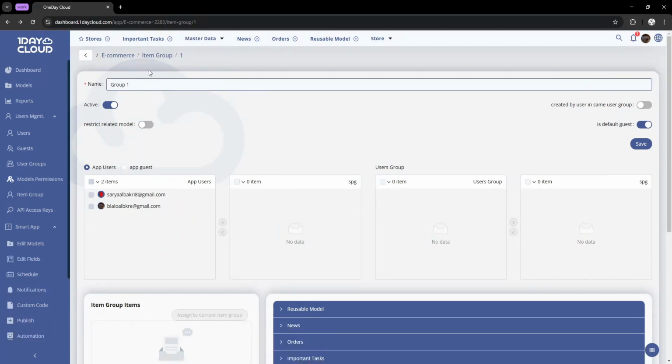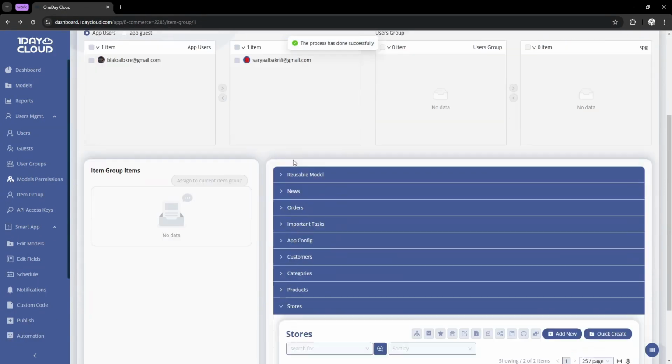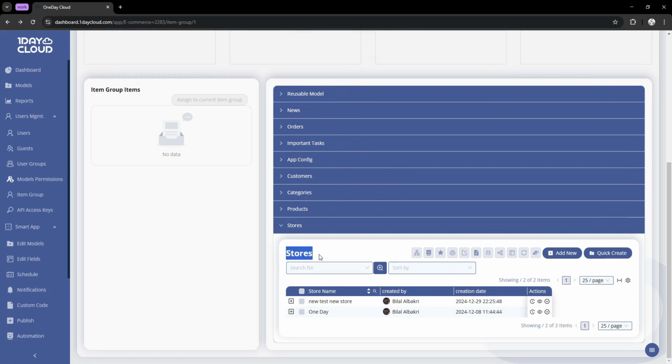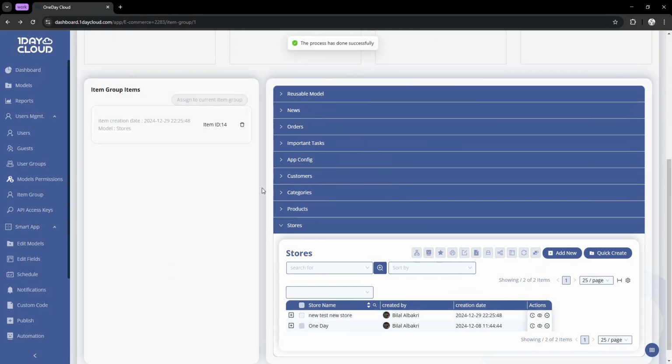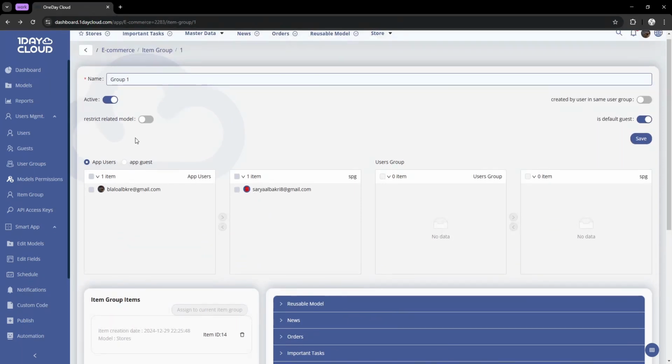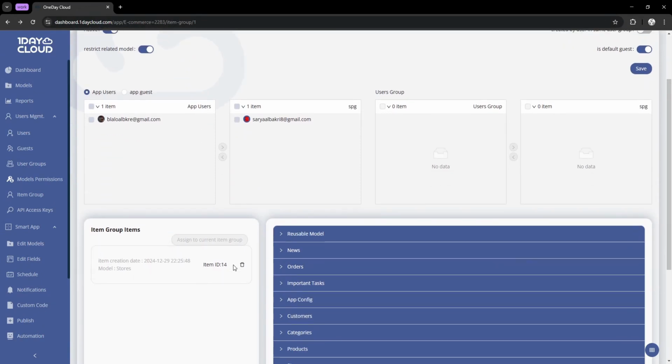So, one more thing about the item group, if you add the user, and then you assign it to a specific store, he can only see this item. And then we enable the restricted related model, so he can see this store and everything related to it.